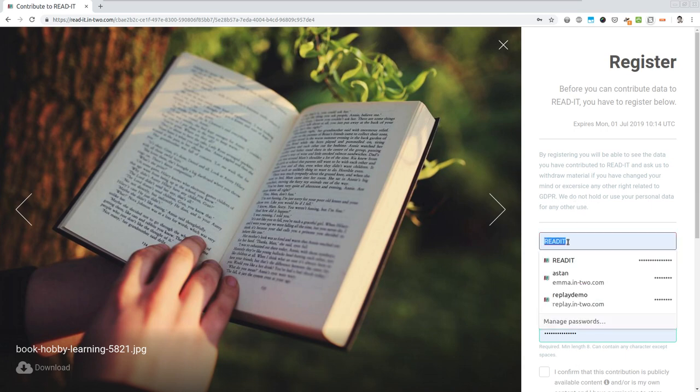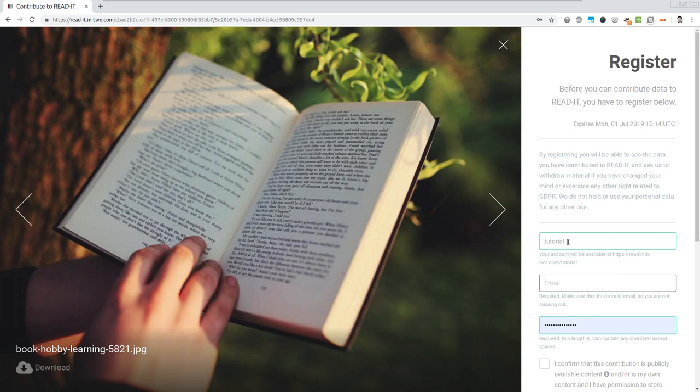I'm going to select a new username, tutorial, and I will give an email for it. This is where you will receive, after the registration, more information on how to log into your account, and I'm going to select the password.